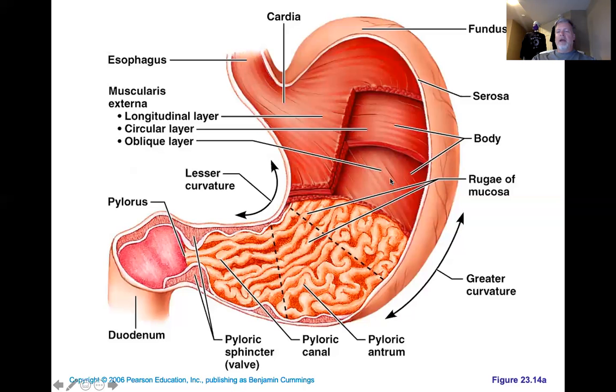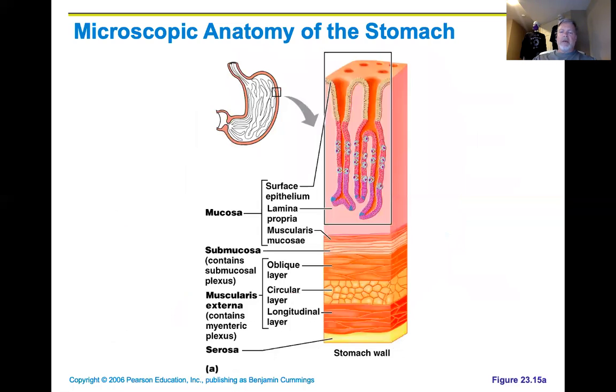There's the oblique. And that helps with the churning of food, because that's really what we're doing here. We're churning and mixing and pummeling the food physically. And it's that layer there that really helps with that. So we're breaking the food down into smaller and smaller fragments. Now we're ready for the microscopic anatomy.